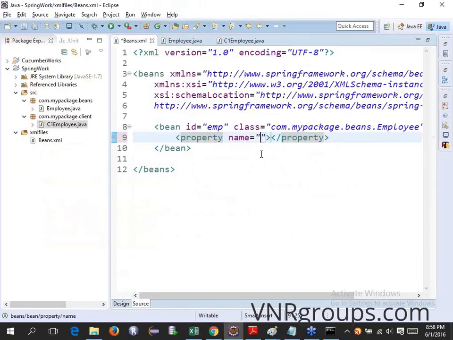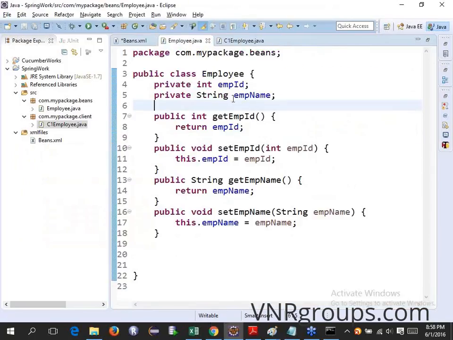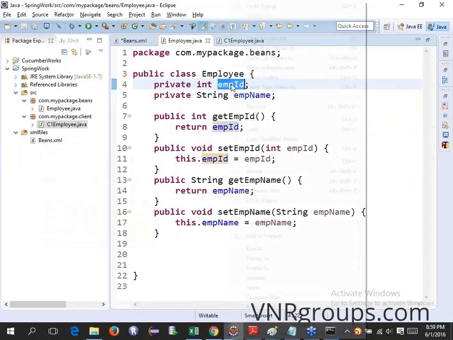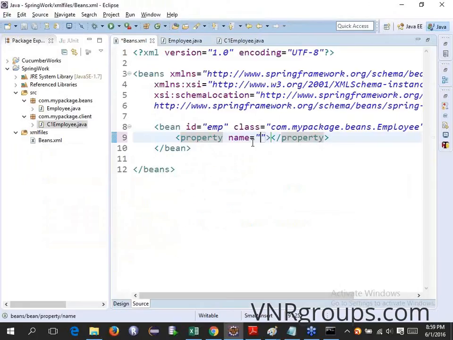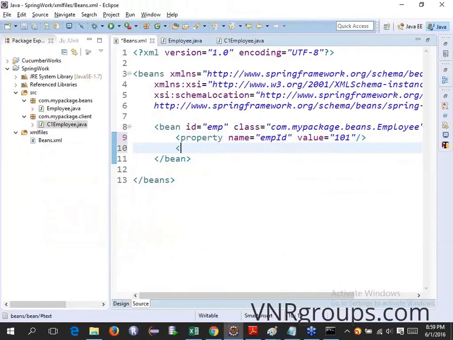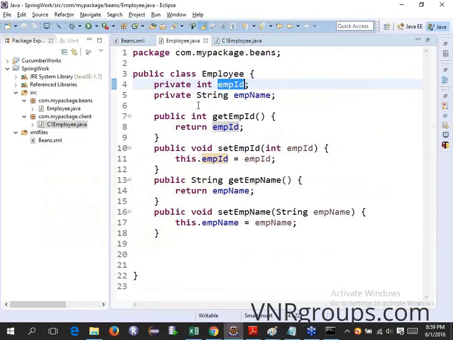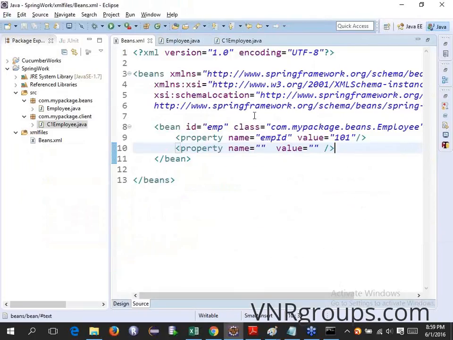We have two properties. The first property name is called empId. I'm gonna copy this. You can try doing it. And for this, the value is maybe 101. Property name is equal to something, empName. Let's say Rohit.